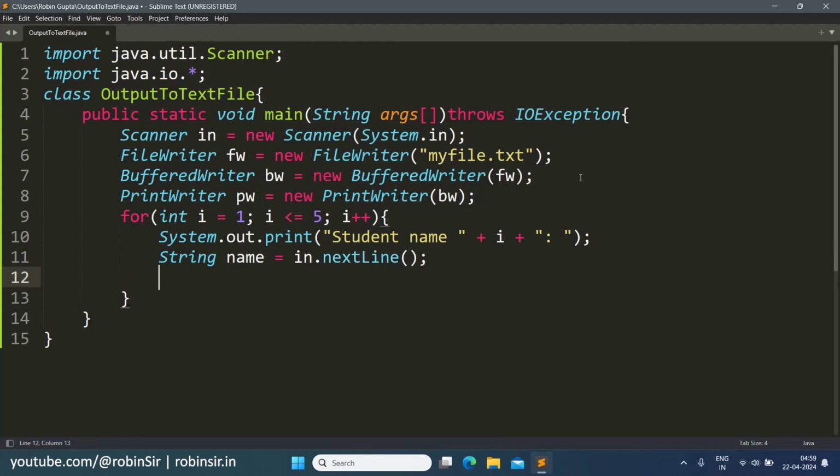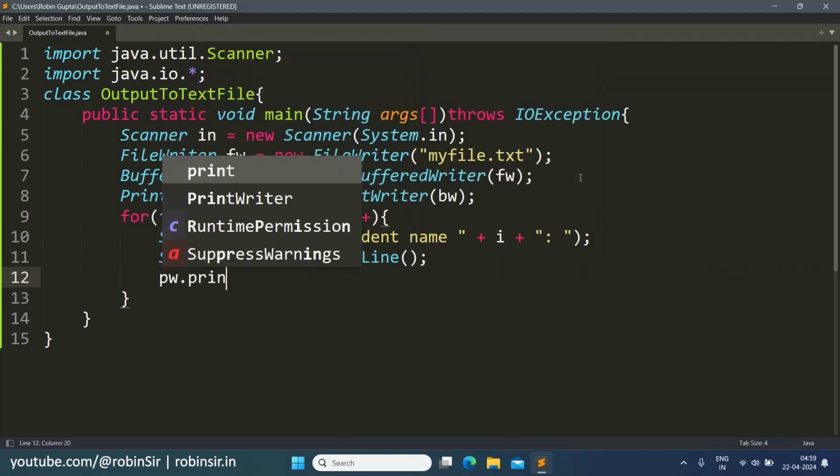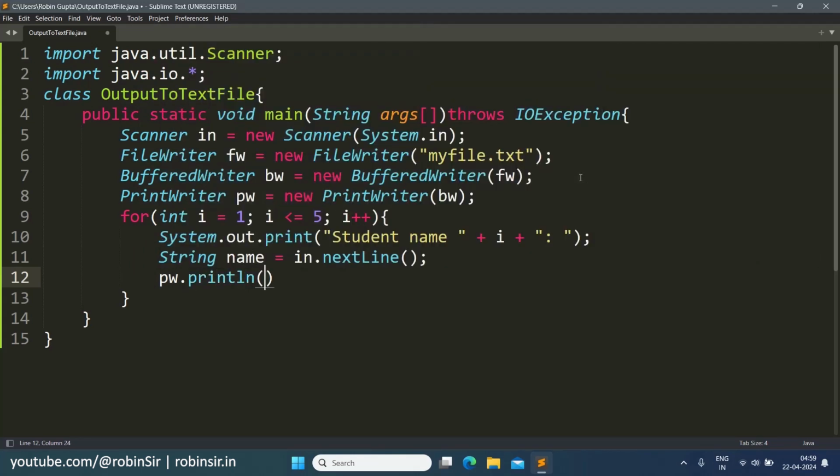Once we have input the name, now we can store it into the text file using the PrintWriter object. So through the PrintWriter object, we call the println function. If you are using the println function, then each and every line will be separate. After storing the line of data, the cursor will change its line. Whereas if you use print, the cursor will remain on the same line after printing. That's the difference. So we pass the name, and once the loop ends, that means we have finished storing all the values into the text file.